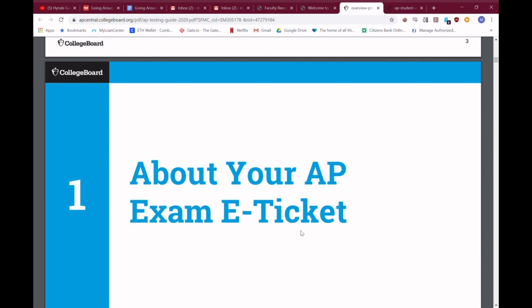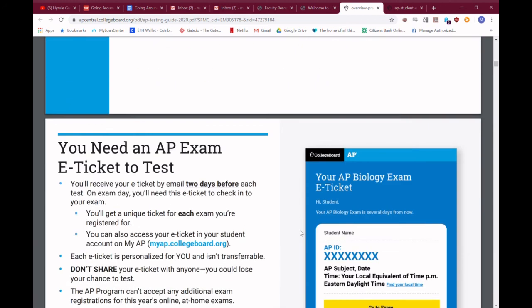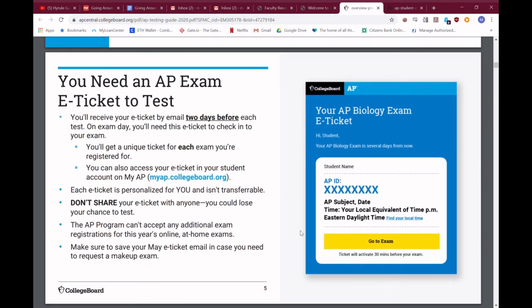It has a little barcode when they scan your Scantron and when they grade your written exam. So obviously we can't get any fun stickers this time around. You will get an AP exam e-ticket though. That e-ticket is going to look something like this, and it's going to give you your AP ID number. You'll get one ticket for every exam, so you'll get a different ticket for every different exam that you're taking. And that'll have the subject, the date, and the time that exam is going to take place in what time zone.